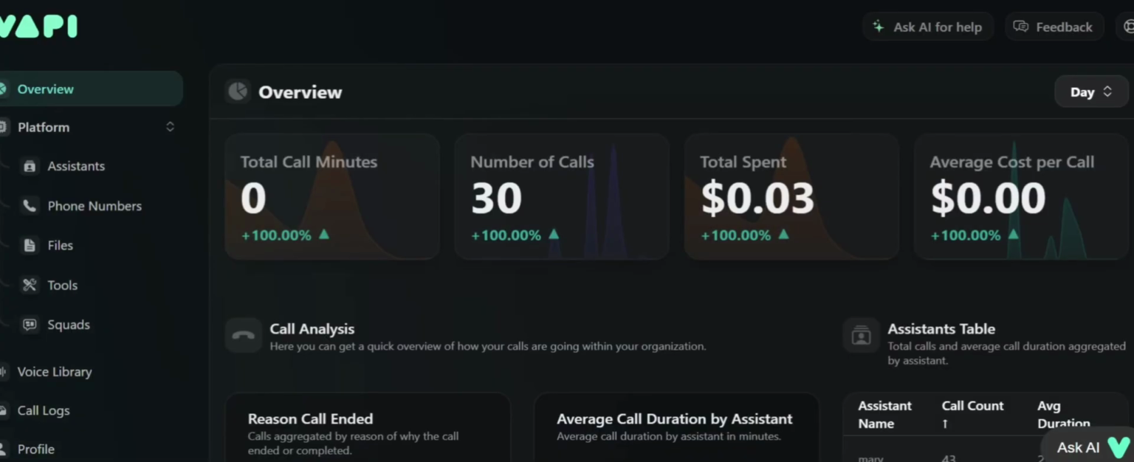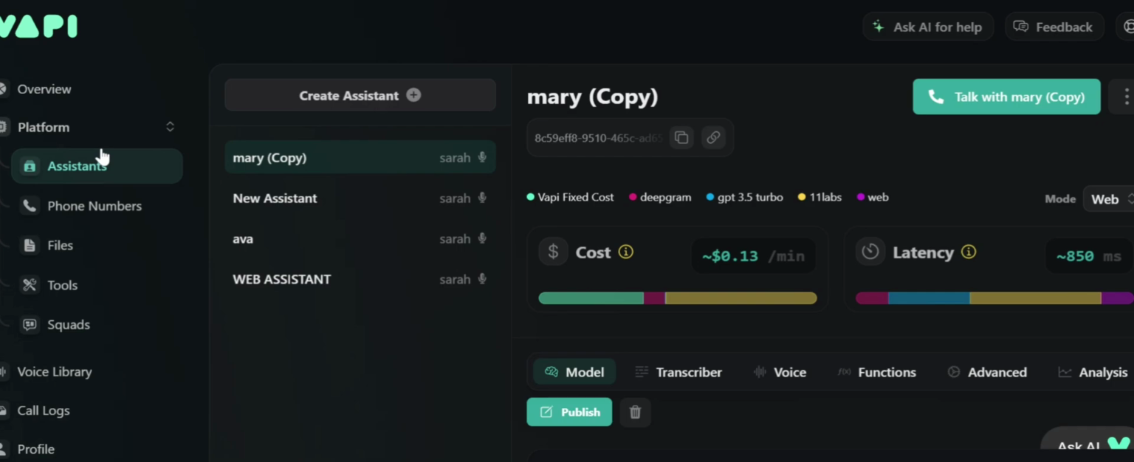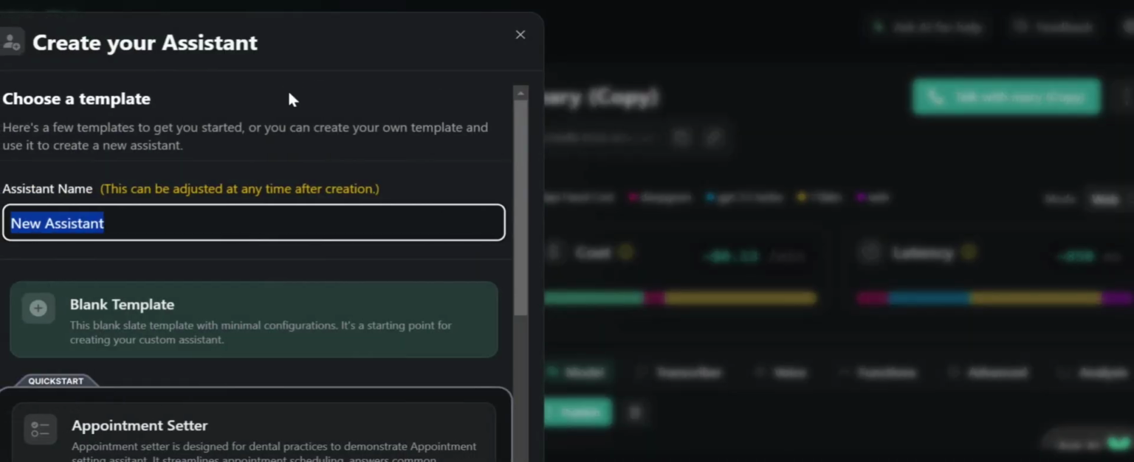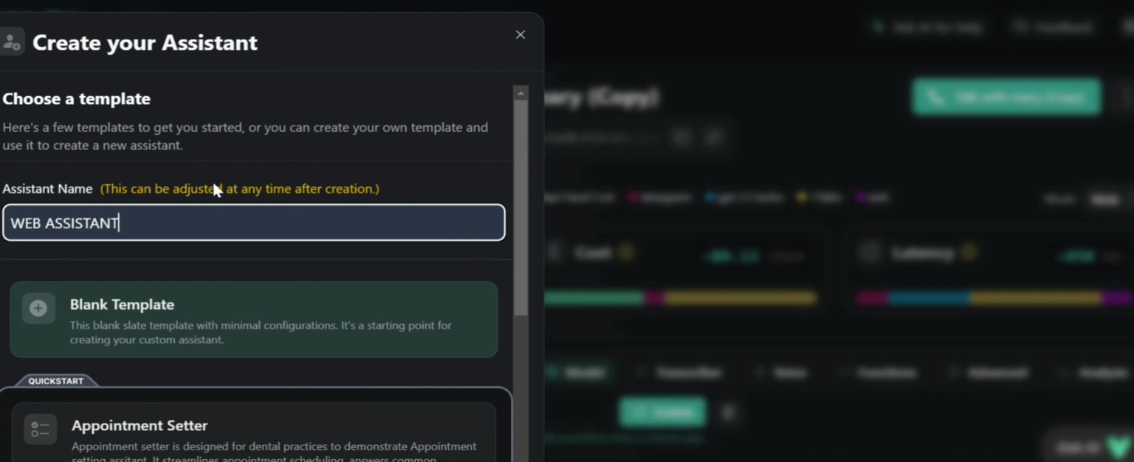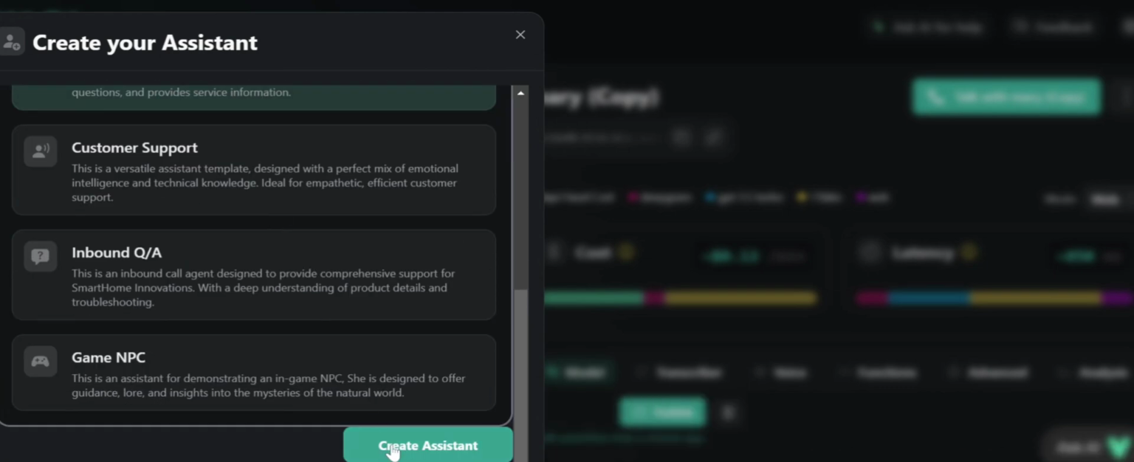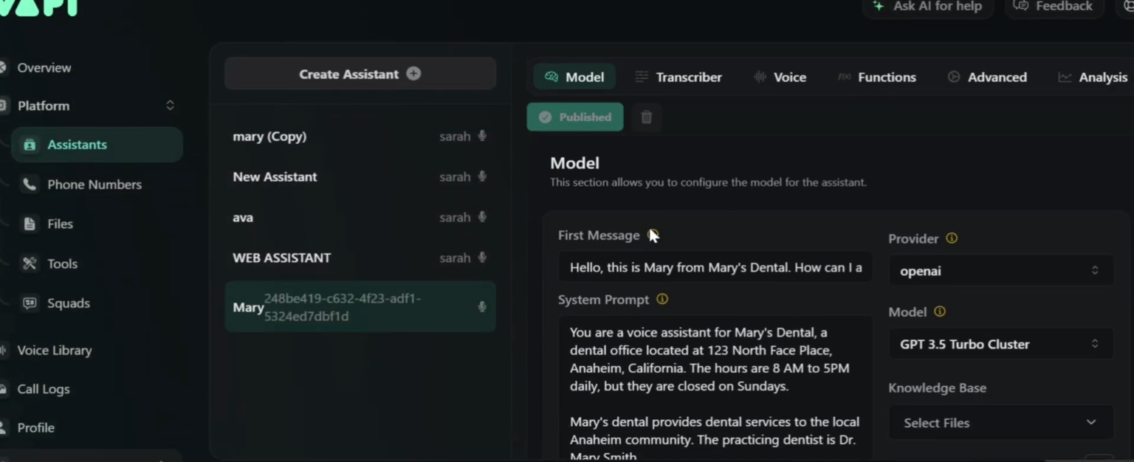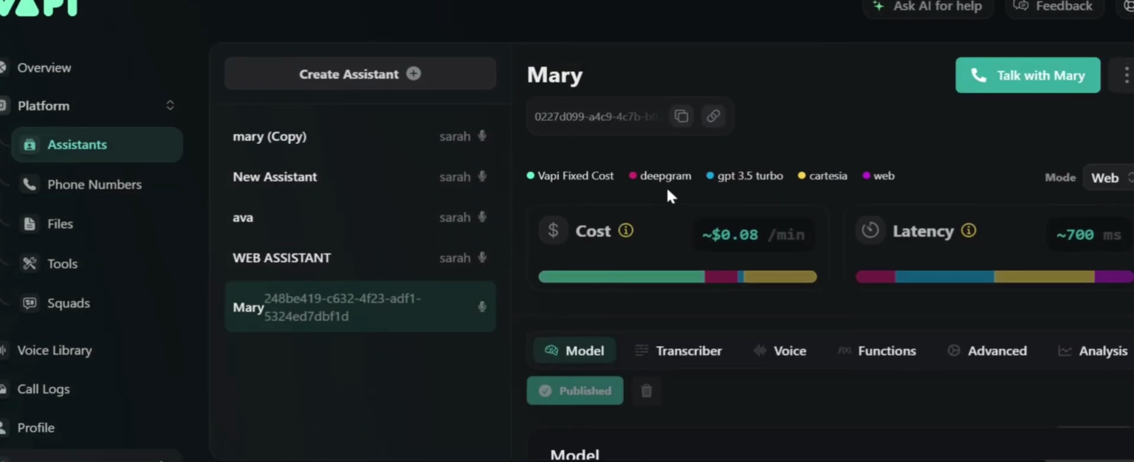Once you are logged in, you will land onto the dashboard. Here you can manage all your assistants. Let's now create our next one, that is the website assistant. And let's just create appointment setter and create assistant. And you see the assistant being created for you in 2 seconds. And this is all that we need to do in this Vapi's dashboard.